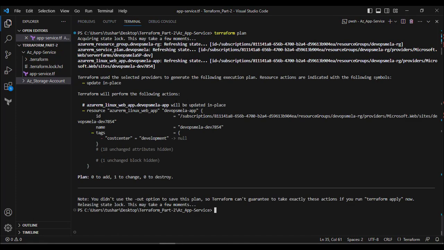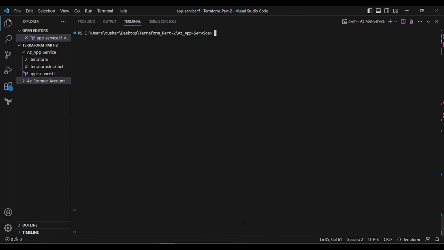Okay guys, as I said, update in place is happening right now after running the plan. So basically it will go and delete your tag. If I go and run the apply, it will remove whatever changes were made manually. Now if you want these changes to be in place, what you need to do is add the same inside the configuration file. Now how do I do it? Let's minimize this terminal for now.